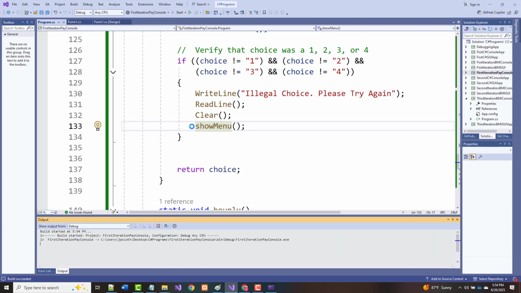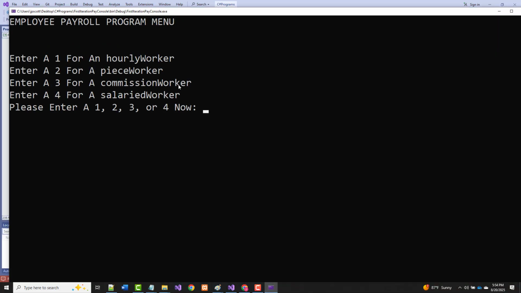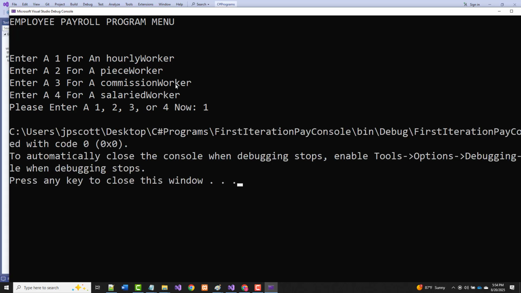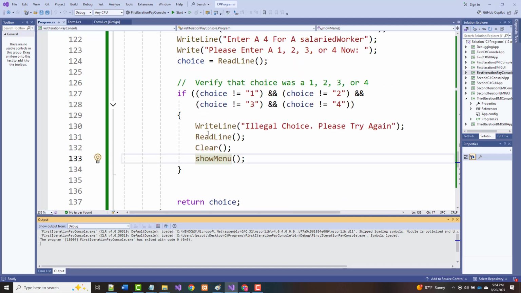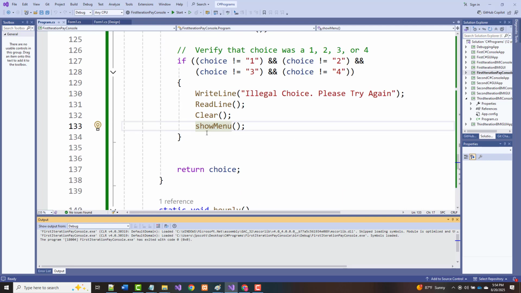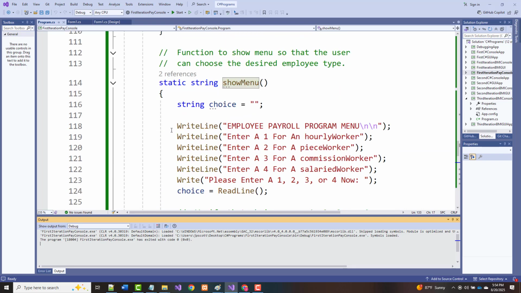Well, I could have done a hard reload there. So let's put in a Q. Illegal choice, please try again. And you hit enter and boom, you're back. Okay? Now 1 is what we're going to do next. Ooh. And it didn't like that. So please enter a 1, 2, 3, or 4 now. And it's saying that it exited. So we didn't put the right thing in there, so we call this again.